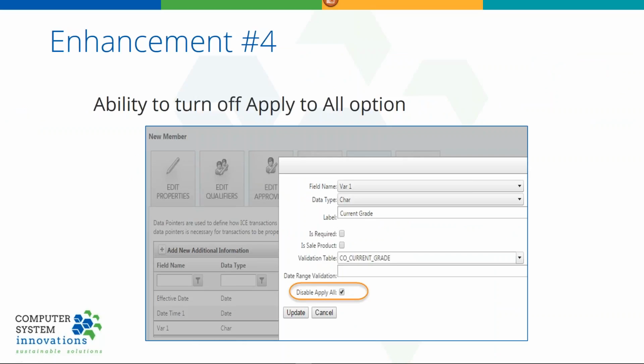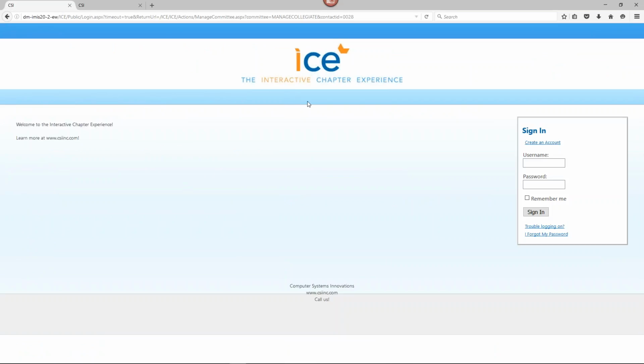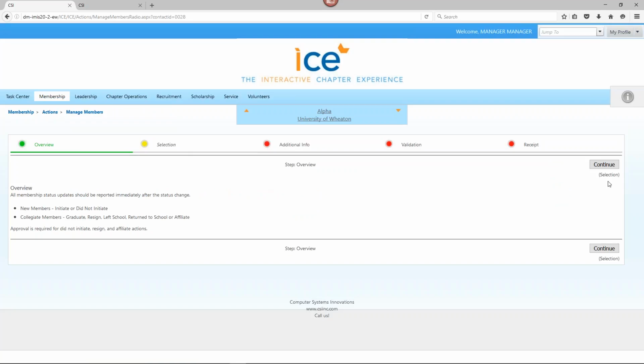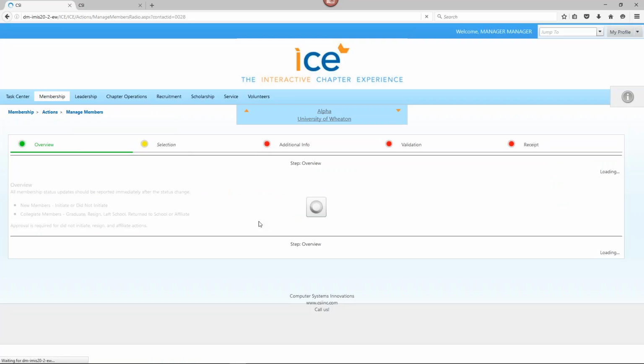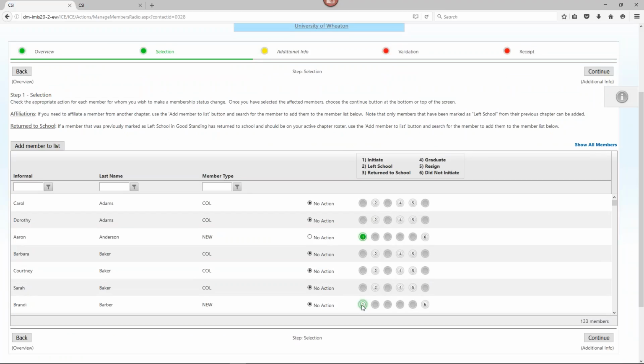All right, Enhancement 4. You can now disable the Apply to All option for additional information fields in Workflow Actions. So let me show you what this means. Let me log in to my other site. In this case, I'm going to go to Manage Members Transaction, and I have modified my initiate transaction. So I'm going to pick a couple users.